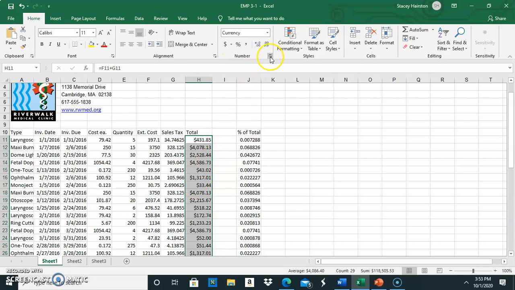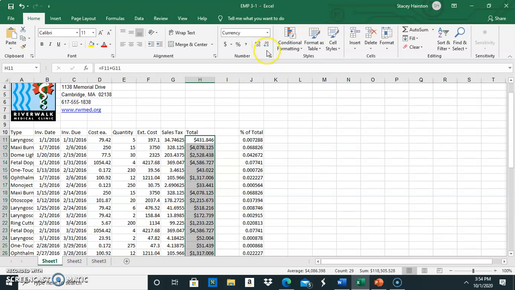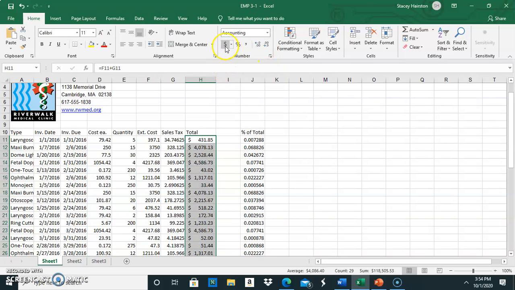If you don't want to use the dialog box, you can do the same thing right here on your home tab, on this ribbon, increasing or decreasing those decimals, applying the dollar sign, or changing it to however else you want. So that's one feature to keep in mind.